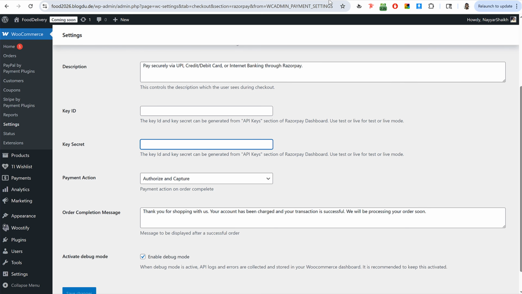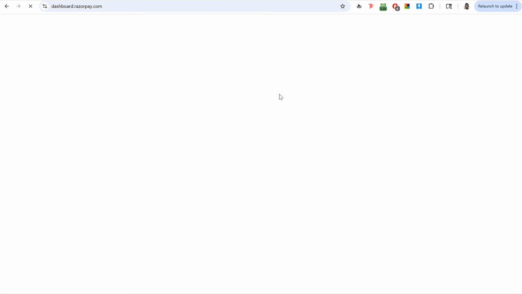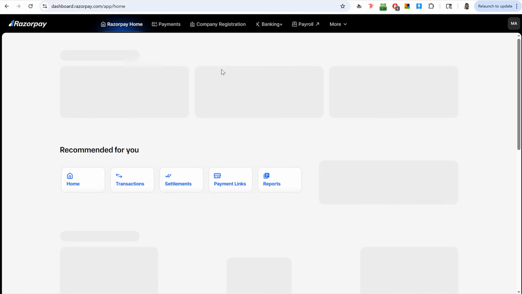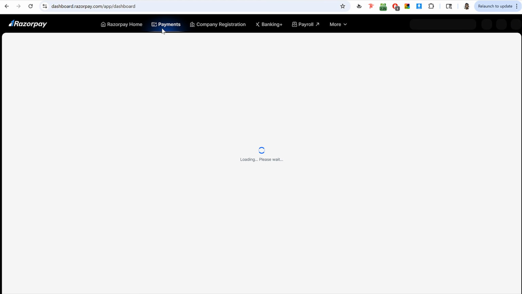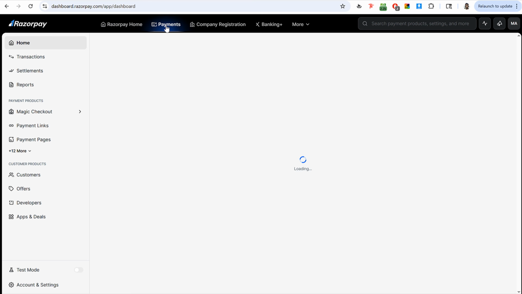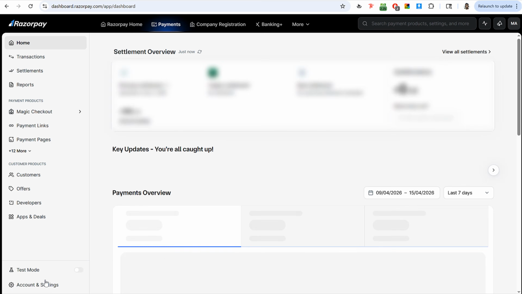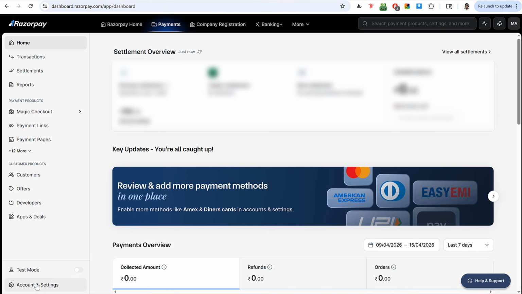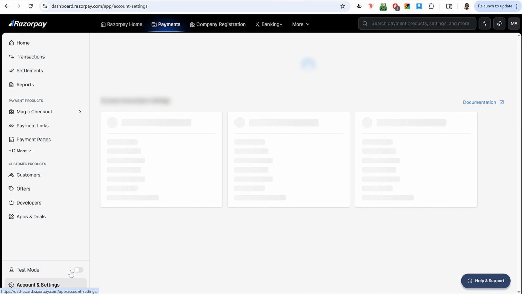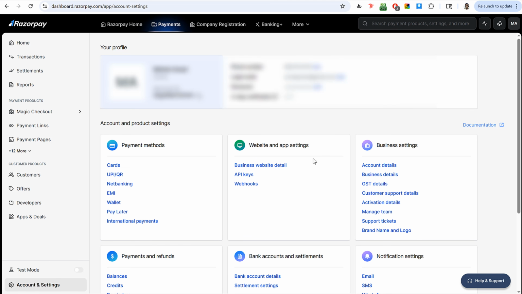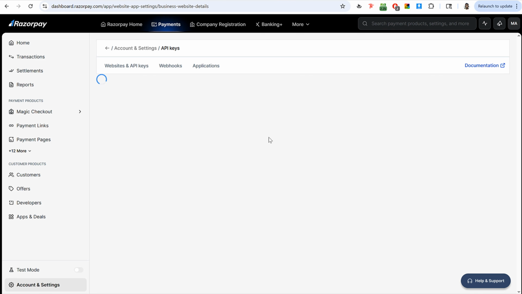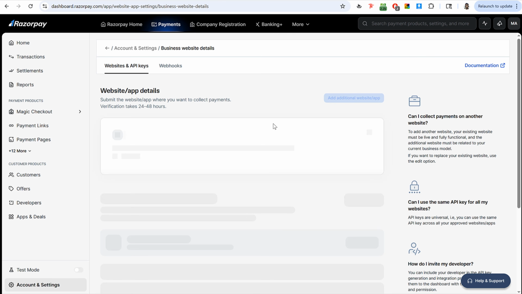For that, go to this website dashboard.razorpay.com and make sure to log into your account. Obviously, if you don't have an account, first create an account. Once you log into your account, you will see this payments tab at the top, the second option. Click on that, and under the payments tab, on the left hand side at the very bottom, it says account and settings. Click on that. Now under account and settings you will see your API keys. Here it is, as you can see, API keys. Click on this and this will give you your key ID and key secret.